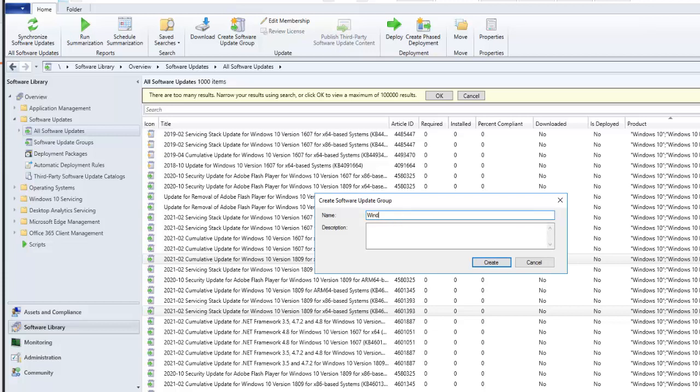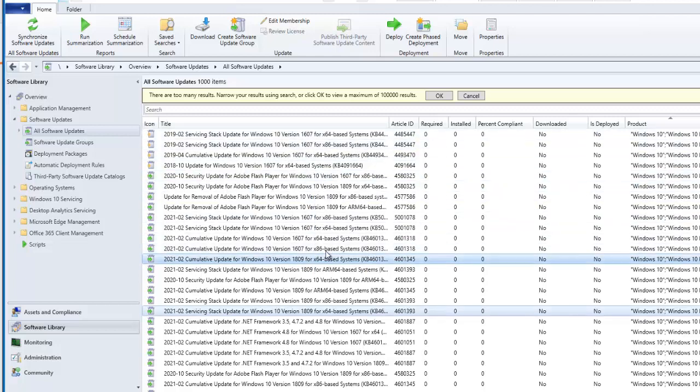Let me say Windows update 1809. Let me just give this a name as an example, and then click create. When you create that, we need to go to our software update group here.